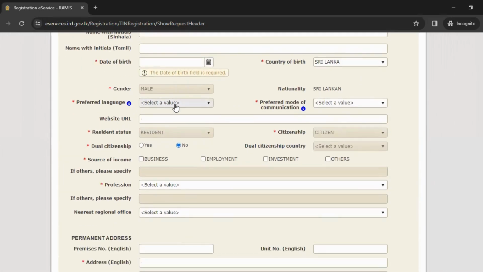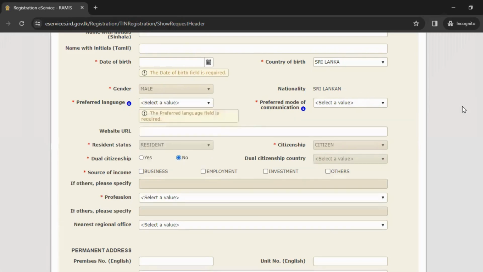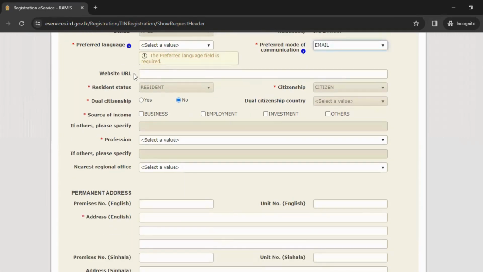Then the preferred language. What is the preferred language that you like to use to interact with the IRD department? If you are fluent in Tamil, you can use Tamil or Sinhala or English, right? Then the preferred mode of communication. It can be email, mail, or SMS. Give the mode of communication which you use the most. If it is email, give email. Then website URL. If you have any website, you can give the uniform resource locator of your website.